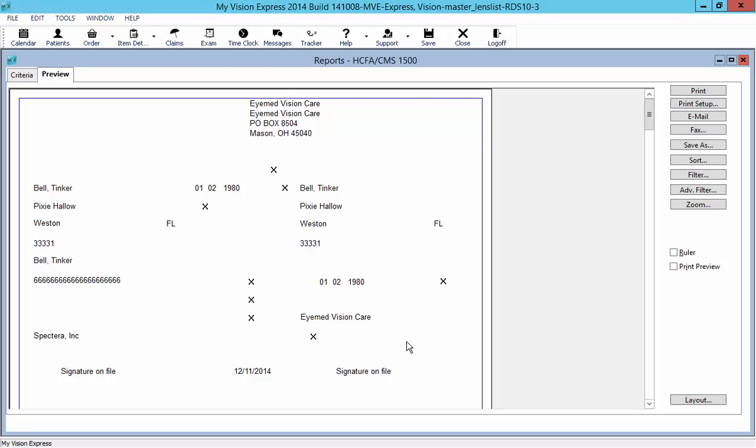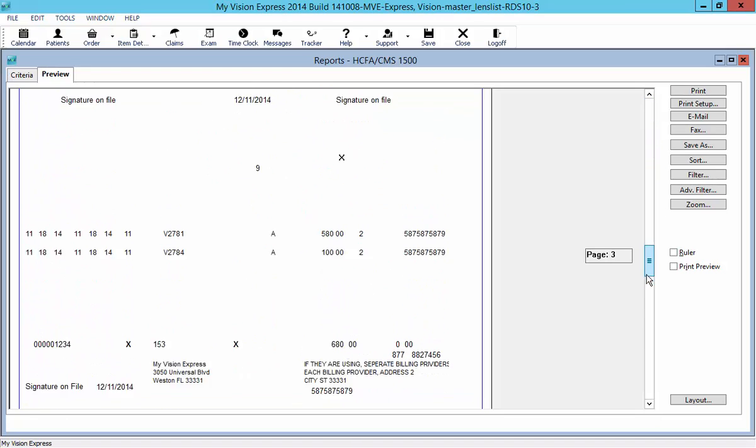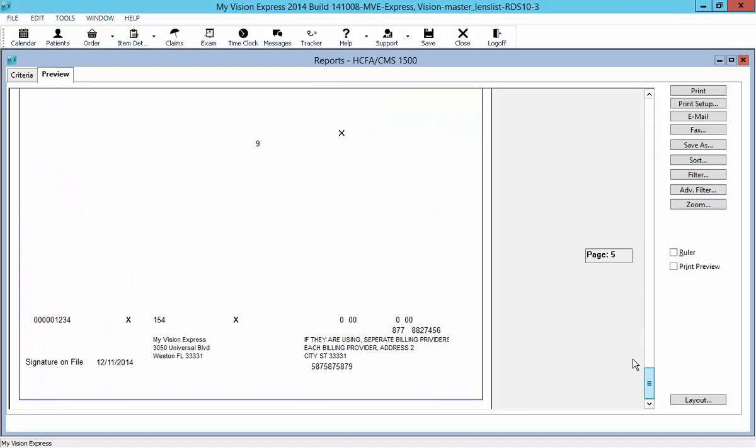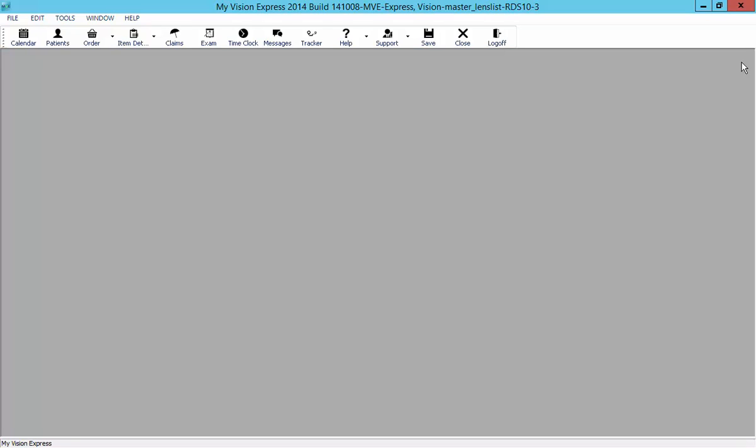This will default you to the preview window, which will show how your claim will appear on a CMS form. Now you can either choose to do the printing now, or you can save it to print at a later date. Once you are done, go ahead and close out of this window. And now it's time to move on to our electronic batch claims.